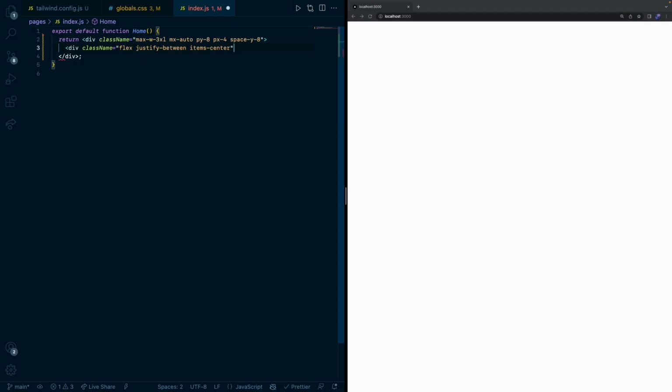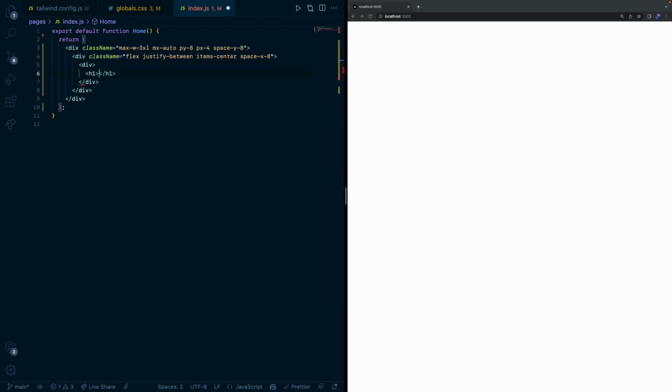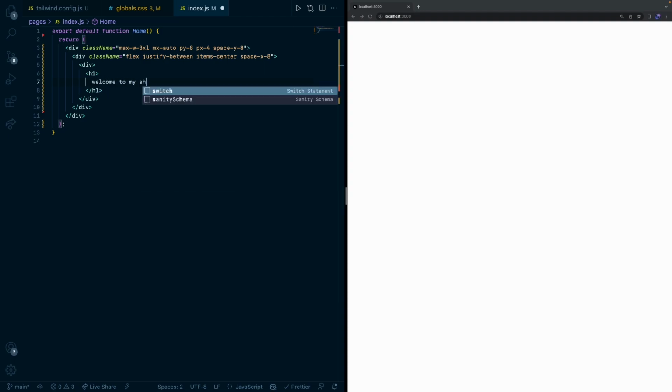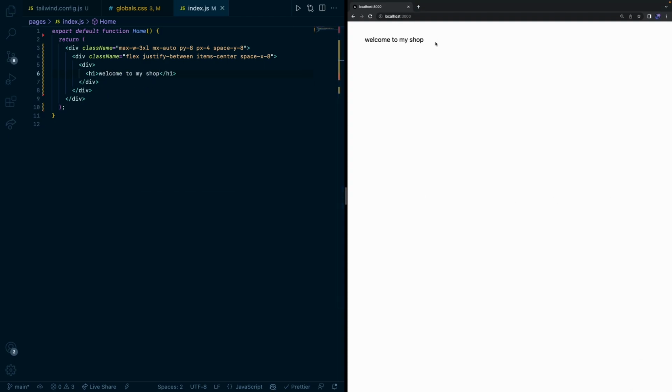And then I'm going to add a space x of 8, so if we get really small, they don't stick to each other, the elements. Let me add some of these around them, and you can hit Command S. I have a thing installed that formats it for me. Then I'm going to add another div. I'm going to write h1. I'm going to write welcome to my shop, and you'll see that that pops up right there.